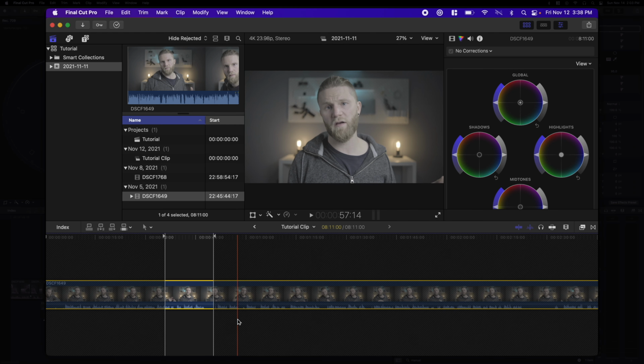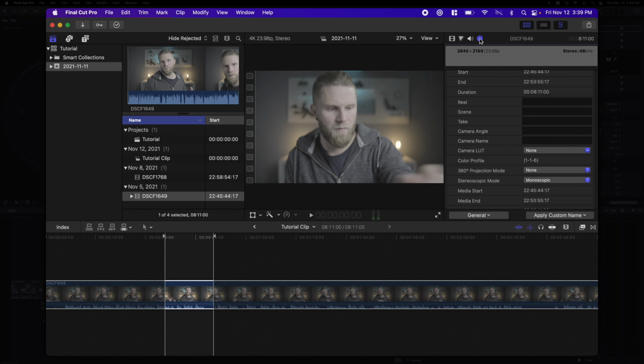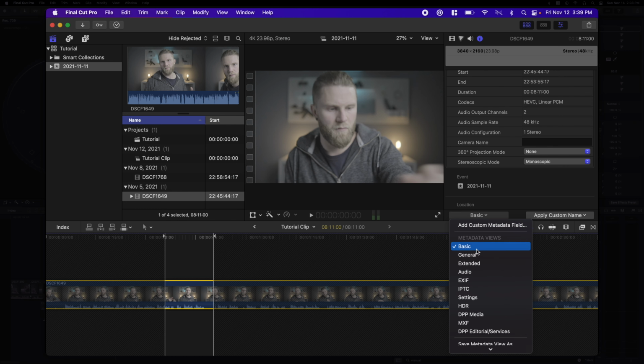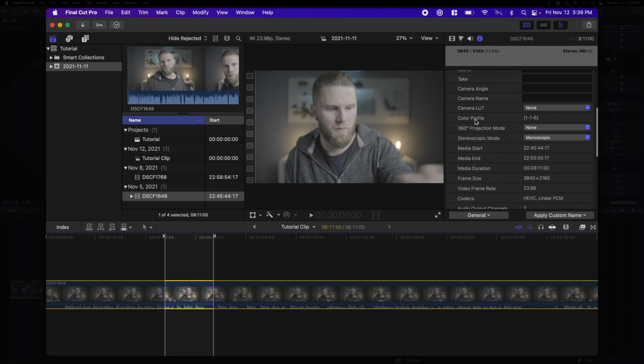I'm just going to undo that, and I just want to go over the first adjustment that I'm going to make in color correction. I'm going to go over to this little info inspector here, and if you're opening Final Cut for the first time, you're probably going to see this basic option, and what you want to do is just switch that to general.